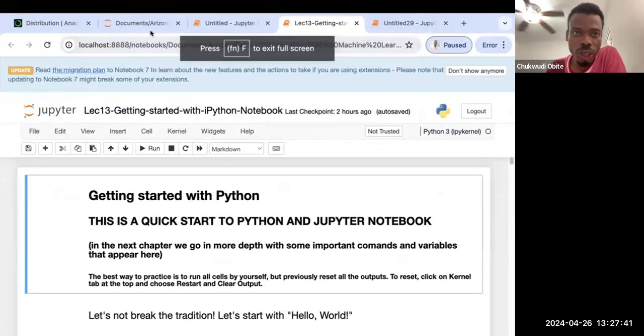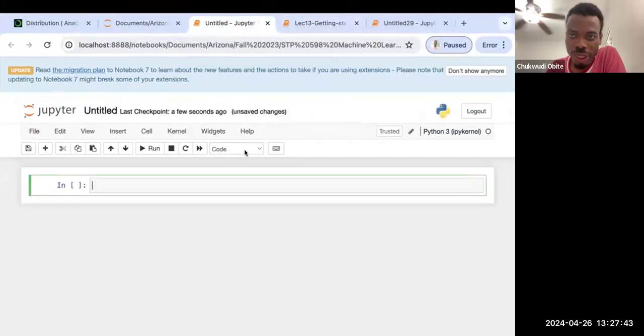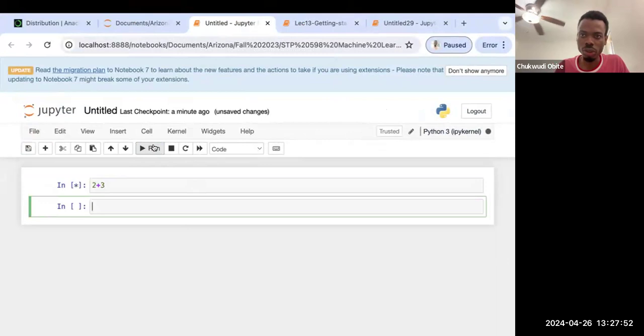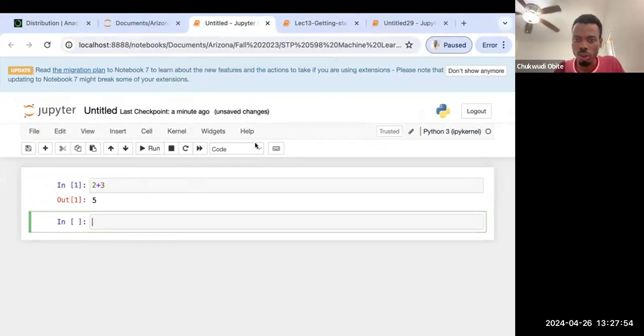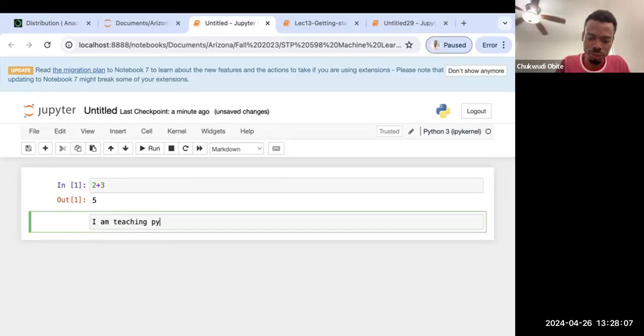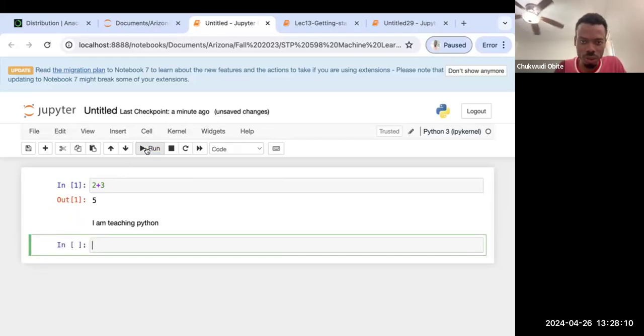So if you are using Jupyter Notebook, it has different interfaces. It has the code interface, like you can see here. So what you do here is write code. So I can do 2 + 3 and run. You click run, it gives you the answer. It also has other interfaces. It has the Markdown. Markdown allows you to write in text. So I can write in text now. I am teaching Python. So this is in text.